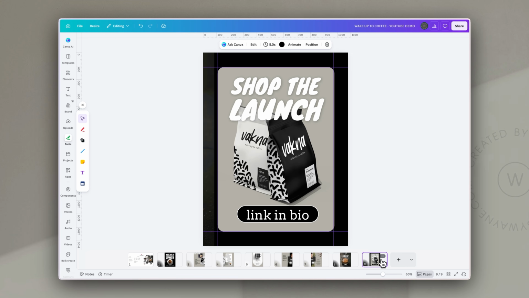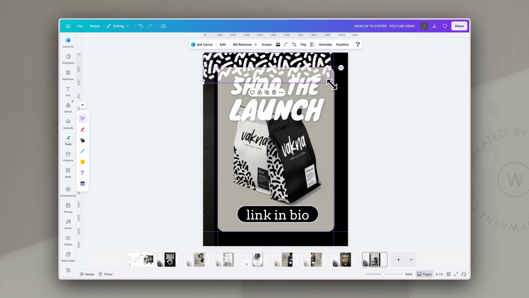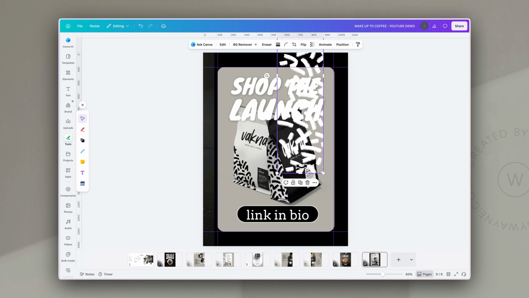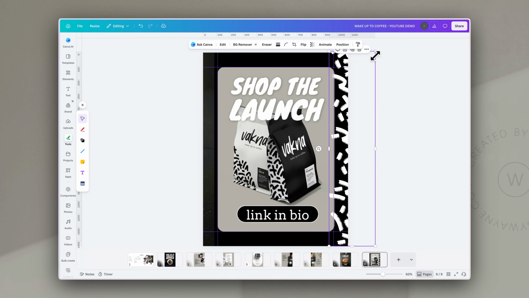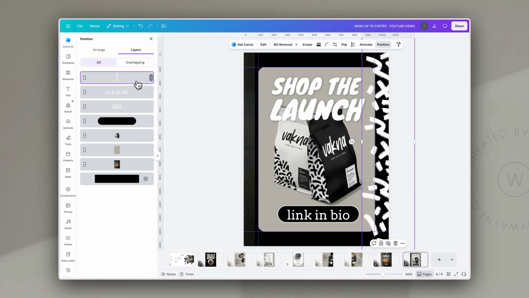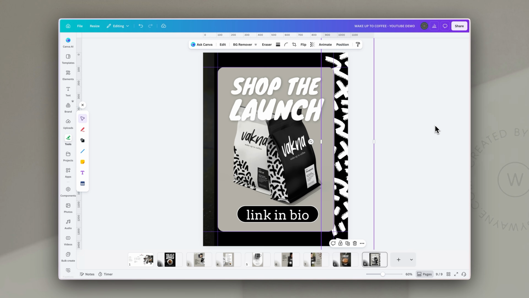I'm actually going to put it on the last page as well, but for here I'm just going to rotate it, and I'm going to use it on the right-hand edge so that it makes an end point for the entire carousel.